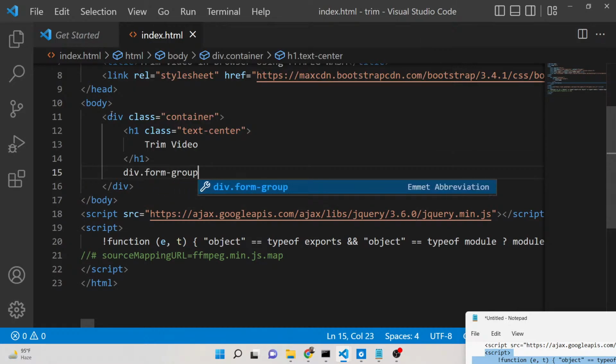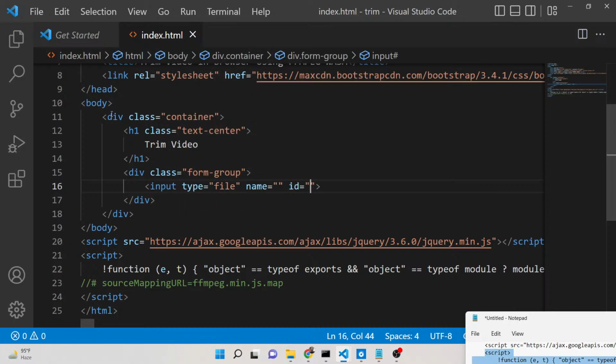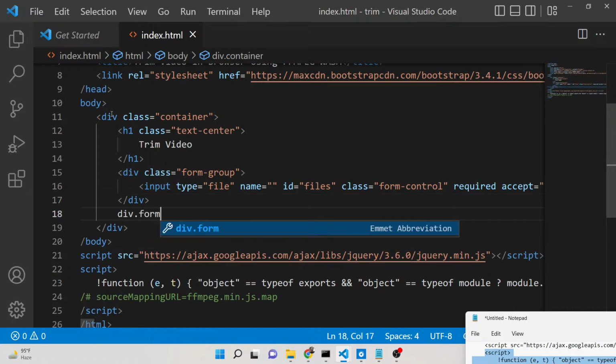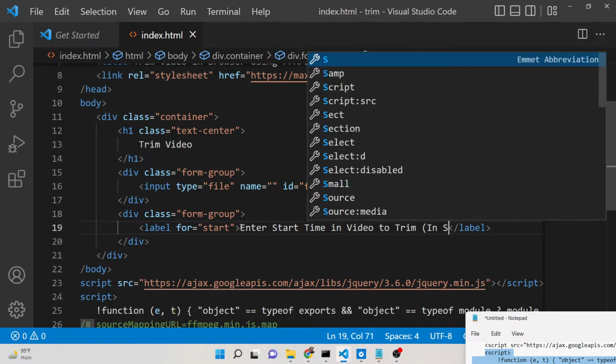And then we will have a simple input field of type file. We will give it an ID of files and class of form-control. So this will only accept videos only, and it should be required. That's it. Then we will have a simple label for the start time. So here we will simply tell the user: enter start time in video to trim, in seconds.